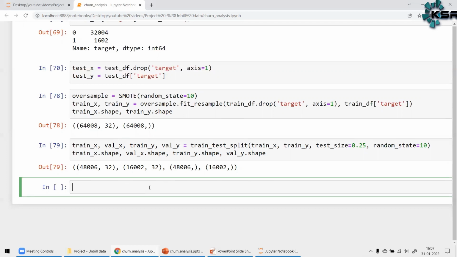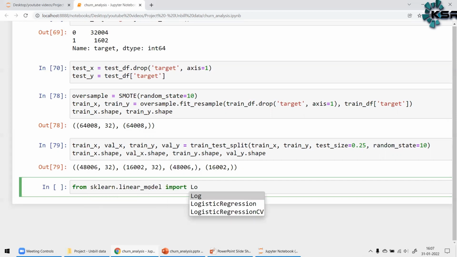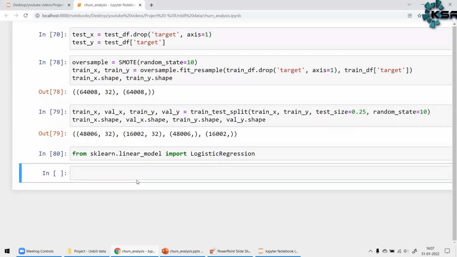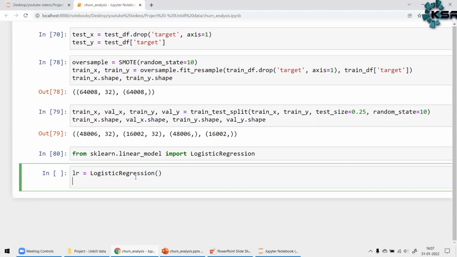Okay, guys, this is everything that we have to do before going for model building. Now let me start with logistic regression. From sklearn.linear_model import LogisticRegression. Let me say LR equals LogisticRegression, creating a variable for my object, and then LR.fit of train X and train Y.